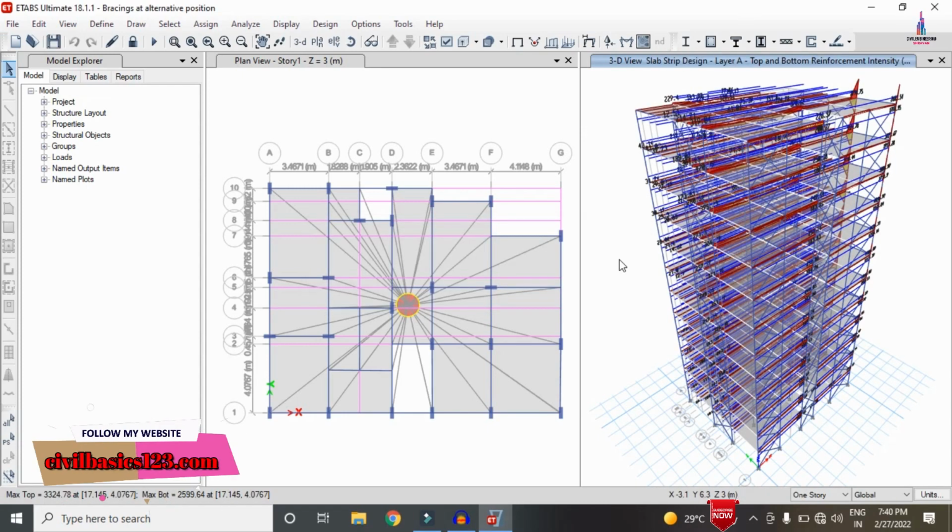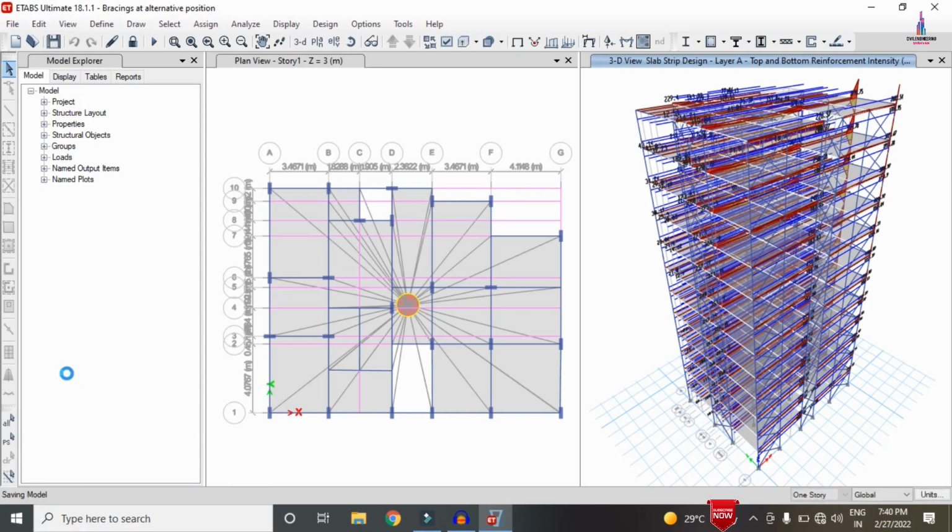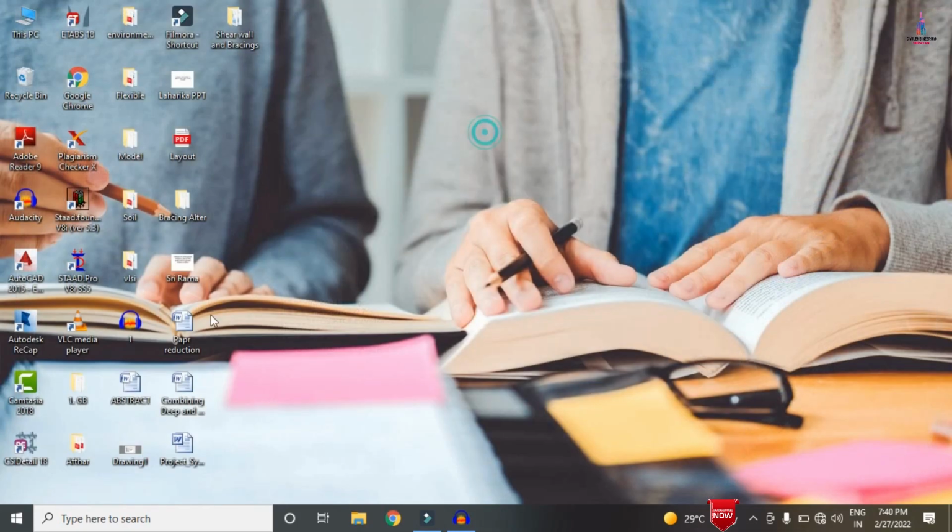Now we can see it is showing the strip layer reinforcement value intensity like this. Now we have to save the respective model in ETABS software. Here I am pressing Ctrl S so that it will save the model. Now we have to show the detailing process in CSI Detailing software. For that I am selecting CSI Detailing 18 version software here.